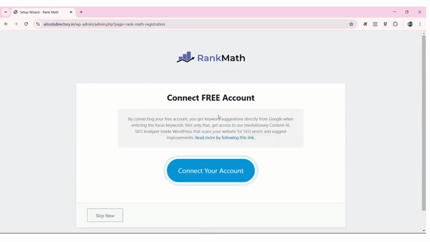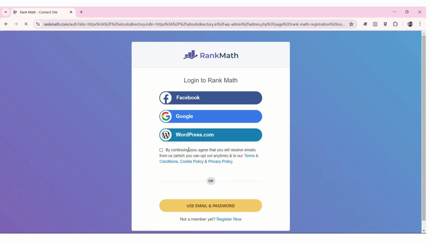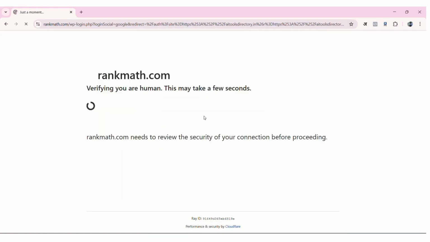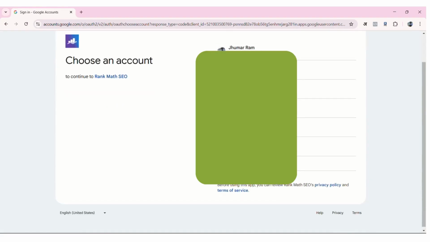As soon as you activate the RankMath plugin, the setup process will open in front of you. In the first step, you need to connect with the RankMath account. You need to click on the Connect Your Account option. Now, if you haven't already created an account on RankMath, click on the New Member Register Now option to create an account first. I already have an account. I will click on the Google Login option to log in.